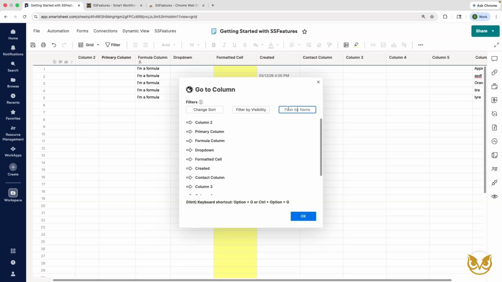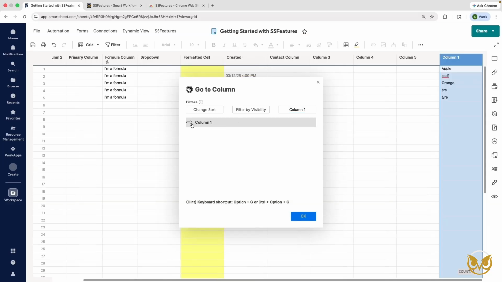I want to find column 1. I'll type column 1. After typing that in and filtering it down to the one I want, clicking on that column brings me directly to that column and highlights it. This is very useful in those sheets with tens of columns, hundreds of columns, so that way you can easily find your columns.